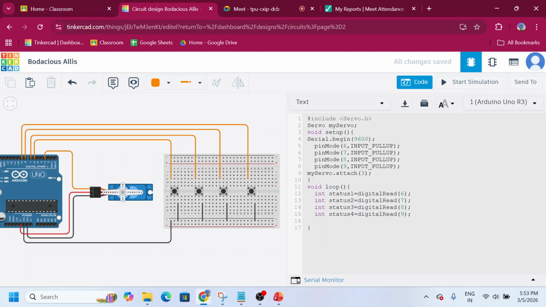After this you need to write the condition. If status 1 is equal to 0, then the servo needs to rotate 60 degrees. For that, servo dot write 60, semicolon, and close the if bracket. Again you need to write another condition for status 2.